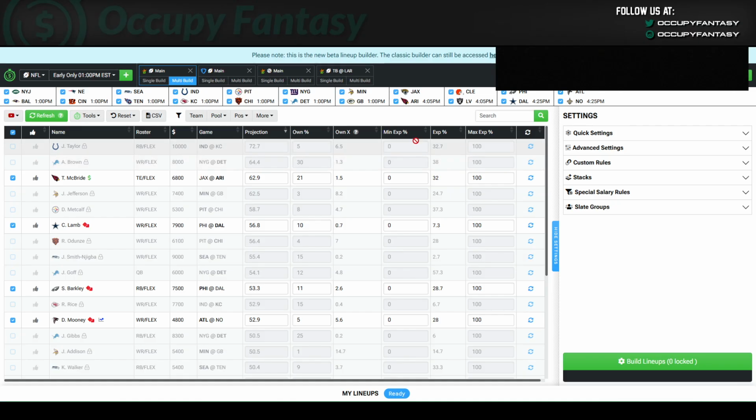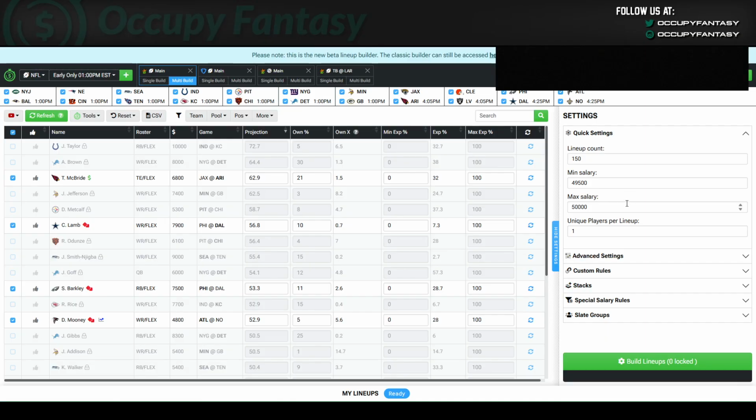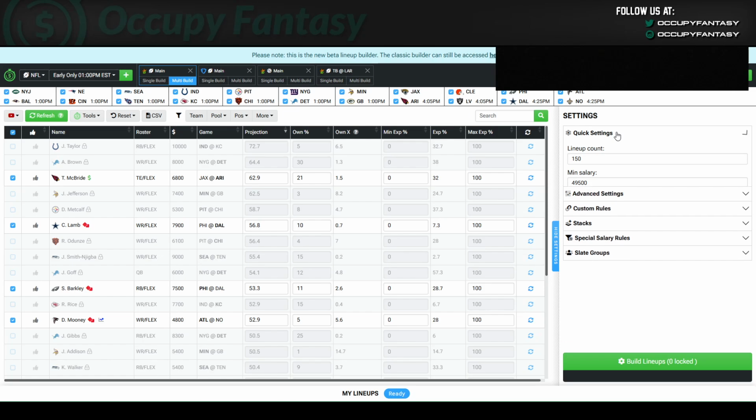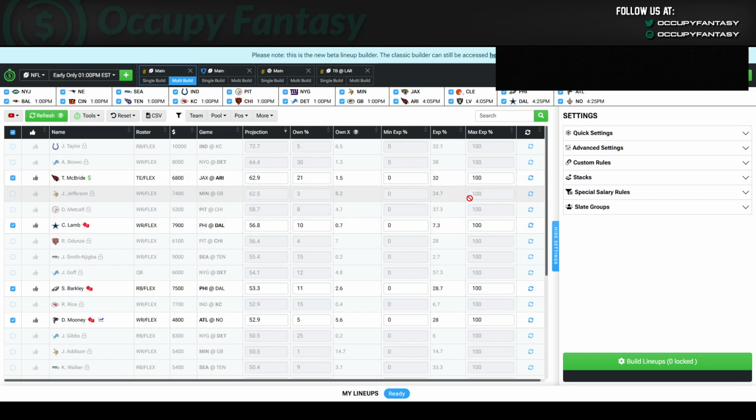So what does that mean? If you have a bunch of minimum or maximum exposures, a bunch of custom rules, stacking rules, a tight salary range, or a big unique players per lineup, these are all settings that I would recommend you relax as much as possible to let the optimizer get rid of that player that has a zero, right? That's the top priority: building some competitive lineups.